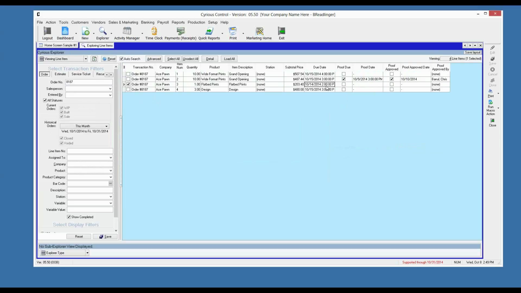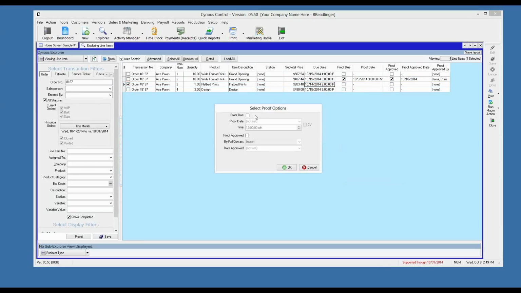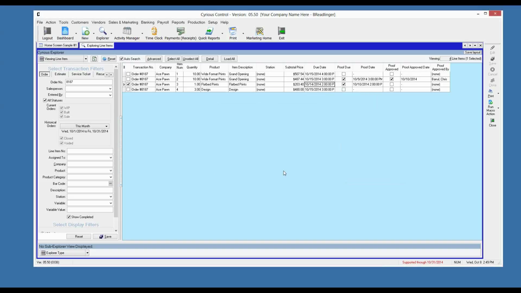If I want to change the proof date on this line item, simply right-click on it, change proof options, and we'll see that I can now require that the proof be due on this. I can change this date to, let's say, I don't know, maybe the 10th, and let's just say 2 p.m. as well, and hit OK. We'll see now that that proof date is reflected in the system.